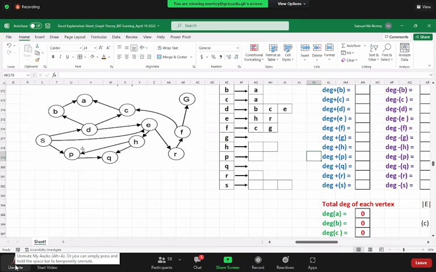Now H is here. H takes you to P and Q. Then when you come to P, where does P go to? P goes to Q. Q doesn't go anywhere. And then R. Where does R take us to? R goes to F.